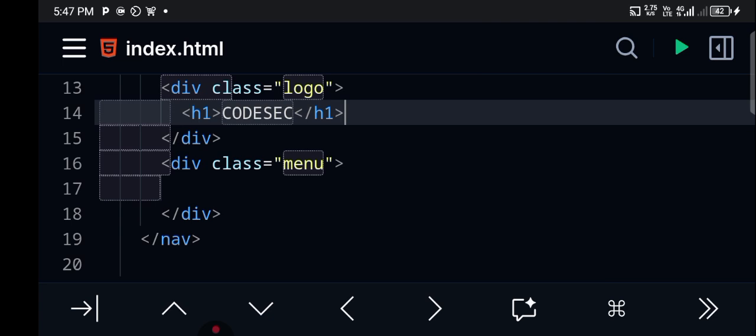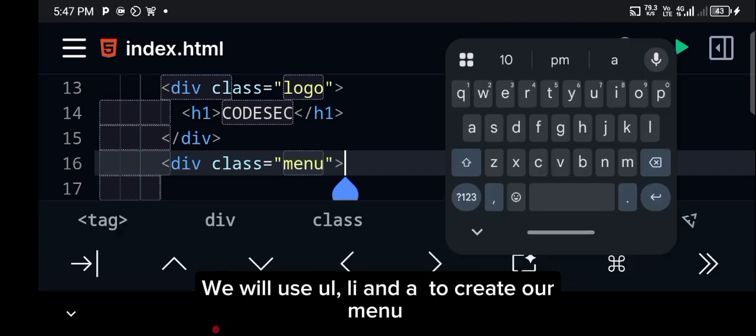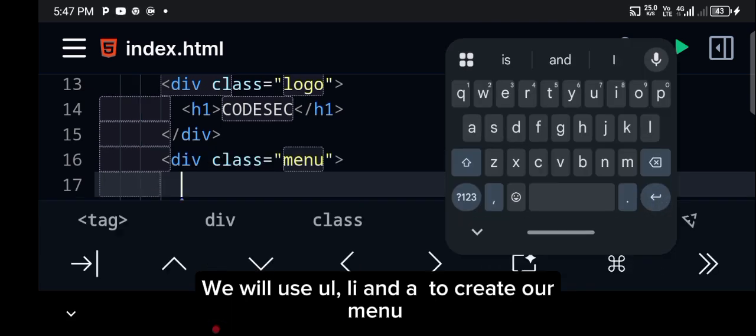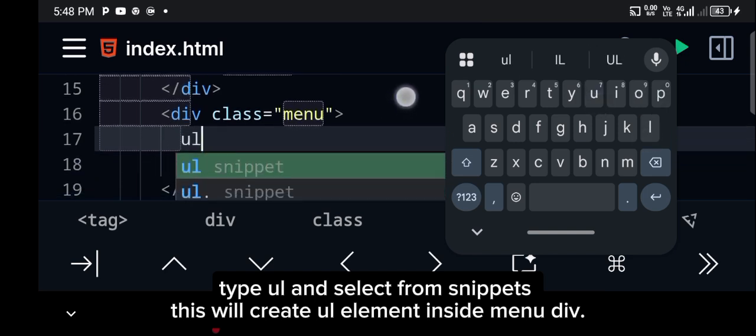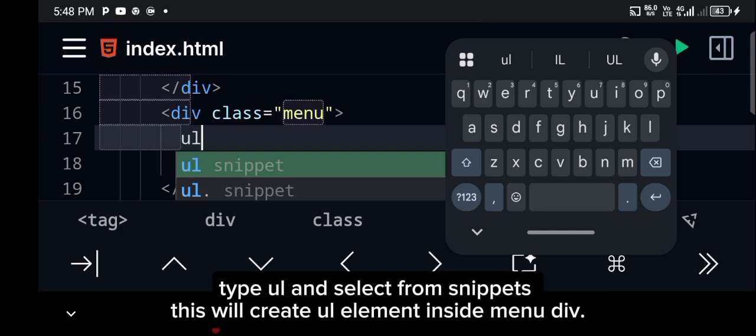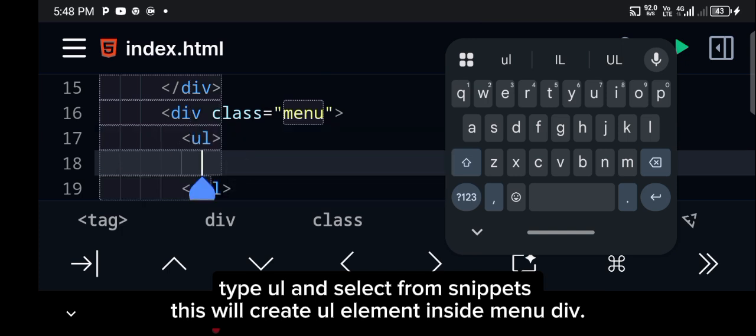Come to the menu. In this menu, we'll be using an unordered list, UL. Just type UL, unordered list. If I scroll up, you will see it in the snippet. Click on it to create a UL element inside the menu, the div with the class name menu.